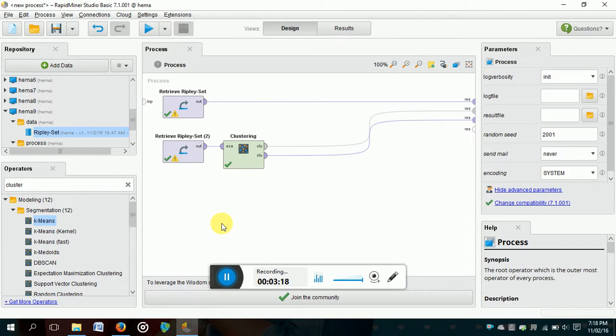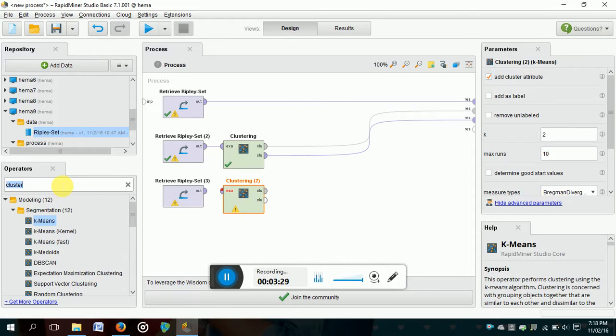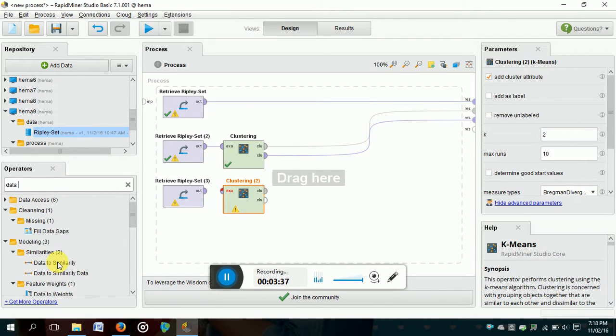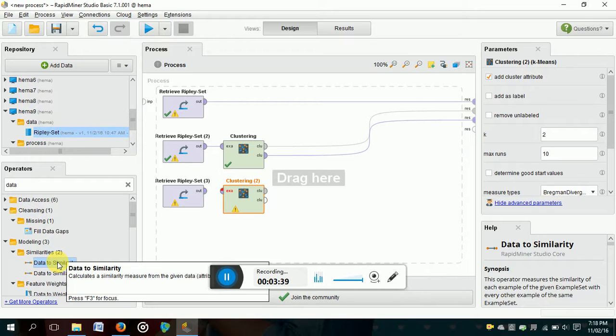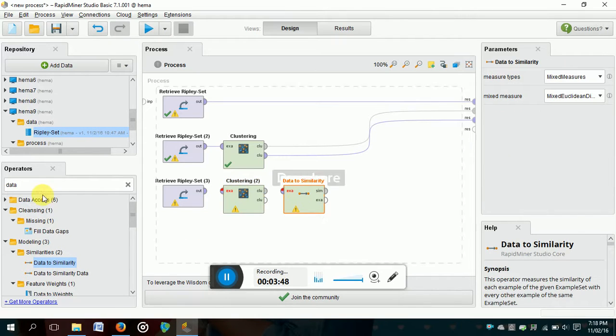Now I'm going to do the k-means clustering with the performance. I have the Ripley data set over here and then k-means clustering. The next operator which I'm going to use here is data to similarity. I have to see the similarity measure among the data sets, so I'm using this data to similarity operator.